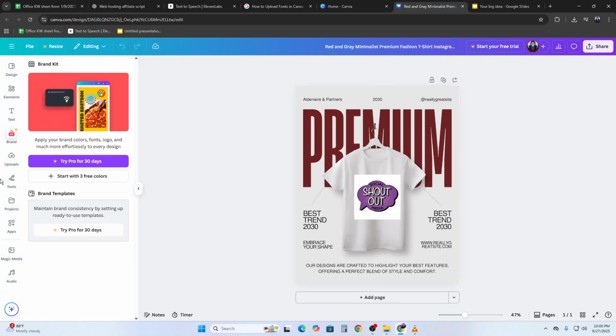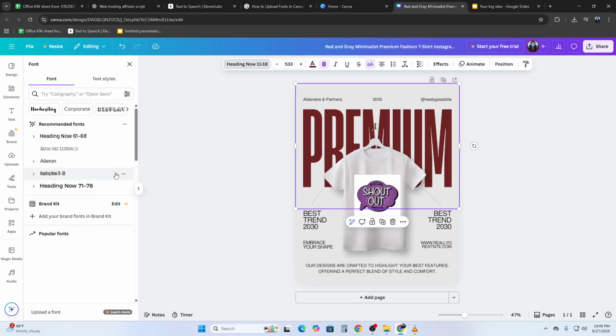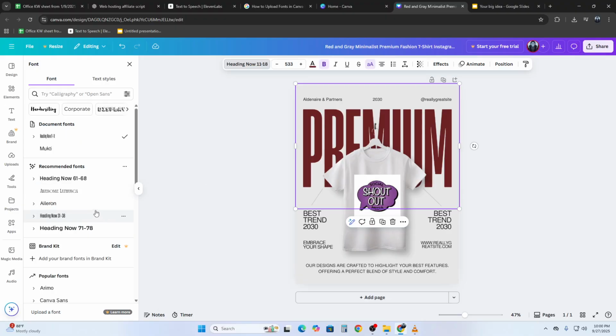Next, scroll down to the Brand Fonts section and click the Add New button. From the options that appear, select Upload a Font. Now click Choose Files and pick the font file from your computer. Keep in mind, Canva supports .otf, .ttf, or .woff formats, so make sure your font matches one of these.